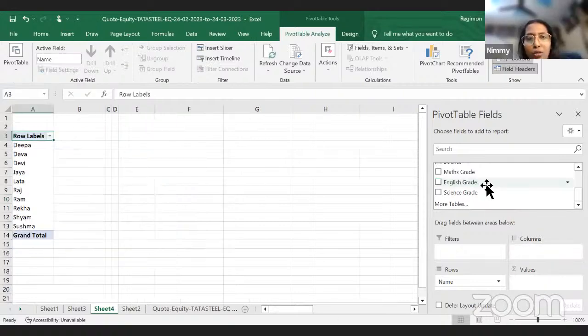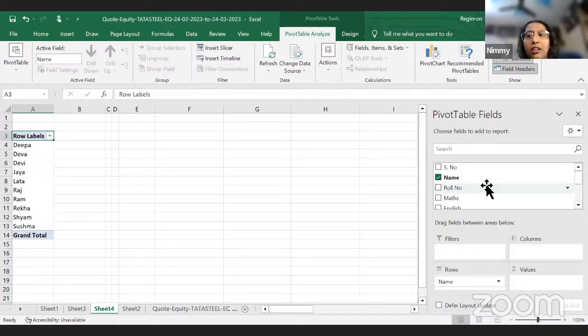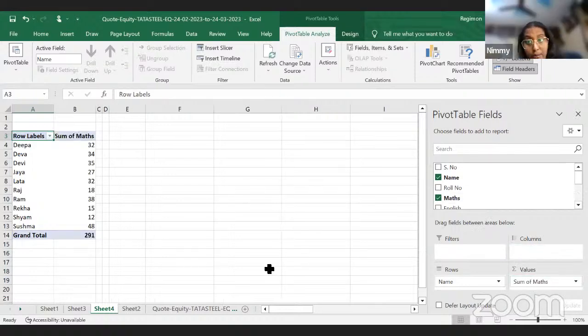Or we can do one more thing. We have the student's name. Somebody is trying to speak. We put the marks here. So if you have the marks here, then also it makes sense.